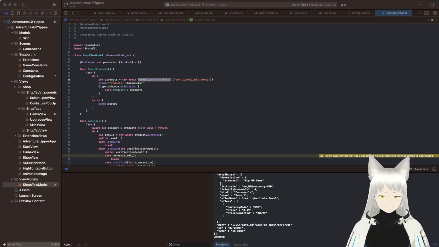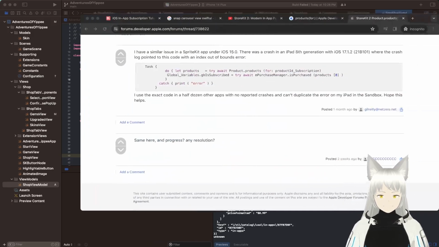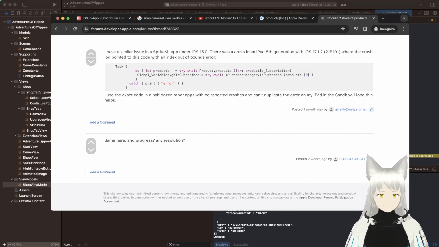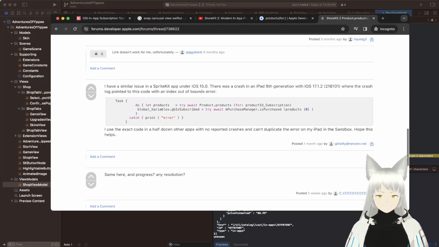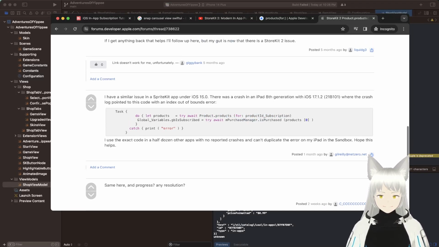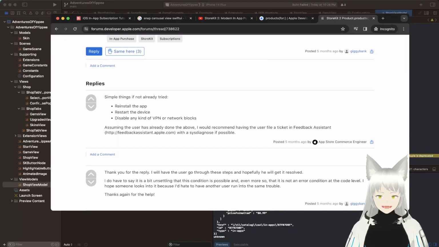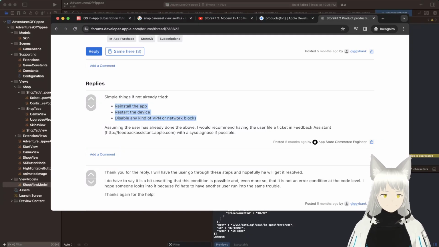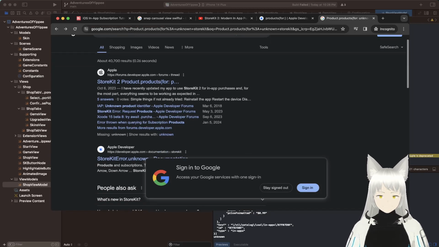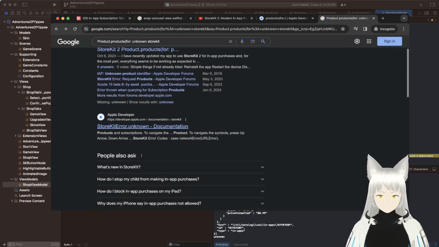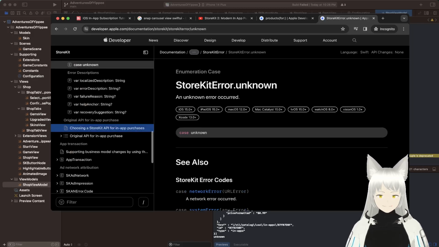I'm taking a look at something. Actually, I'll show what I'm looking at. It's a little thread on some similar bug. Okay, so they've got products for subscription. They can check if it's purchased. This one is saying we should restart the device or something. So I'm tempted to try and test in simulator. Maybe that'll work.